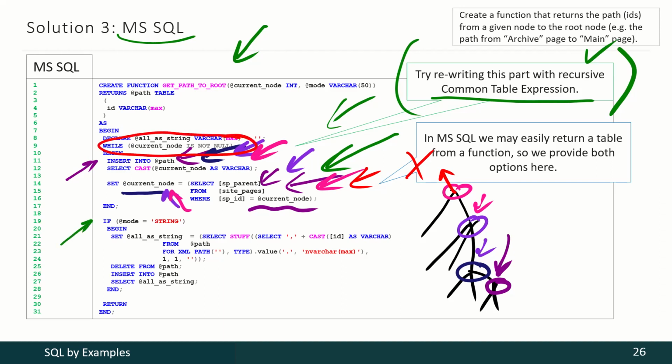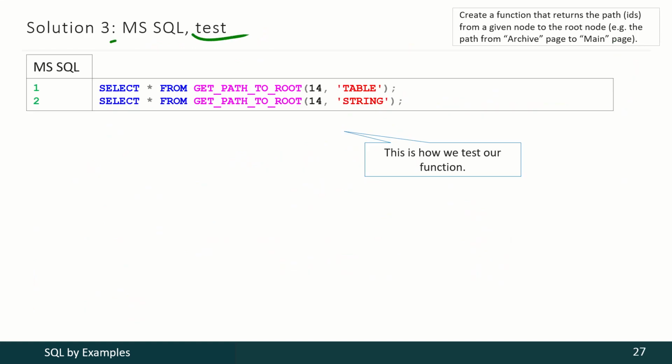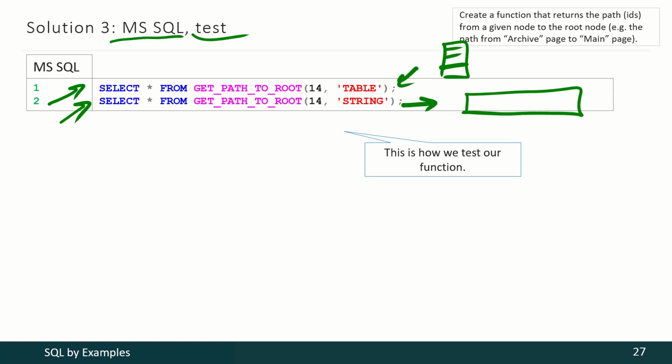Finally, we only have to check the result representation. If it's a string, we have to combine all the data from the table into one single row. Otherwise, we just have to return the table without any additional modification. To test the solution in Microsoft SQL Server, we may use the following queries. In the first case, we shall receive the result as an ordinary table, and in the second case, we shall receive the result also as a table, but as a table with a single row containing the string of those IDs.